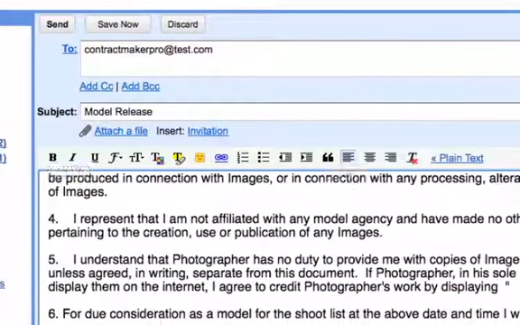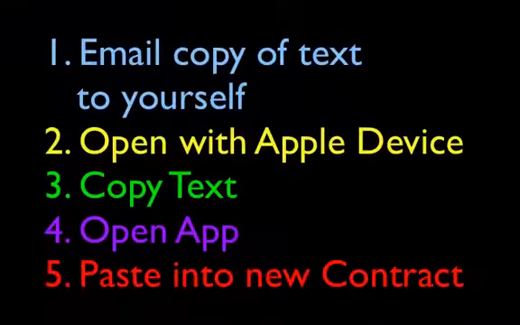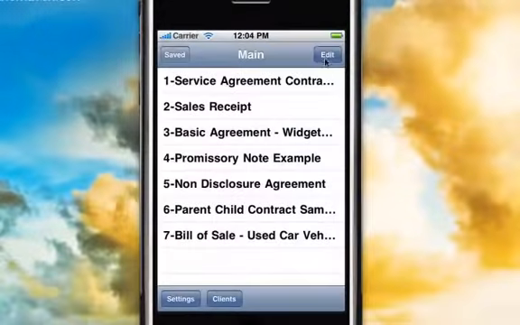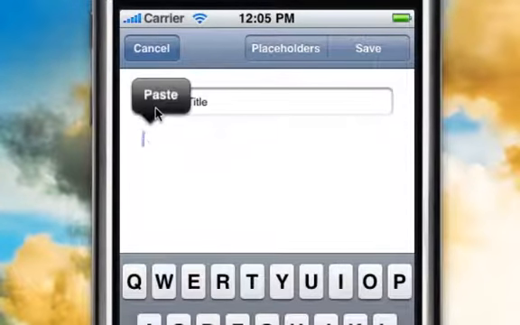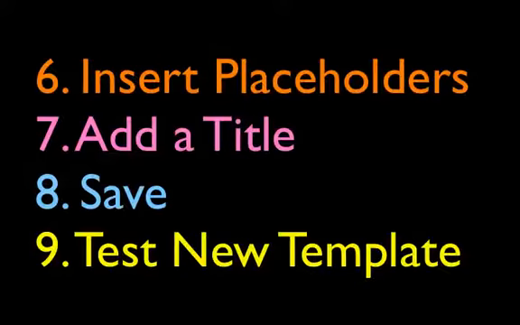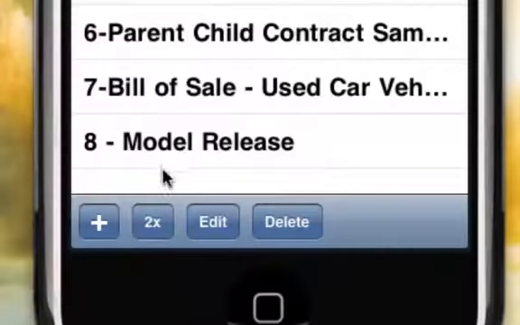Open that email on your Apple device, select that text, and copy it. Now you're going to go into Contract Maker, open it up, select Edit, add a new template with the plus sign, and then you are going to paste the text into the new template. The next thing you need to do is to insert the appropriate placeholders in the correct places, add a title, and save it. That's all there is to it.